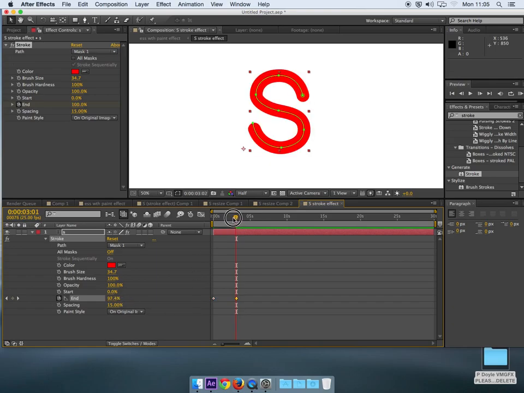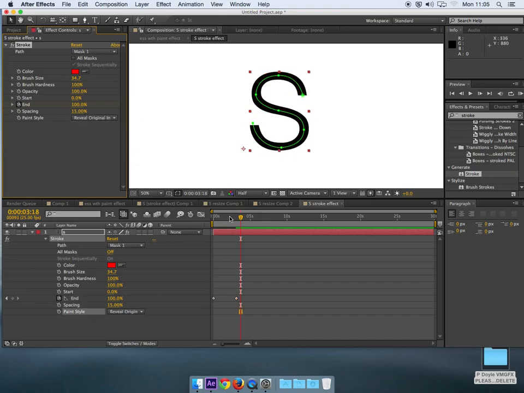So now my brush stroke is being applied along that mask in a fairly accurate way, and I can switch that back to reveal original image now, and you'll see that it paints it on pretty well.